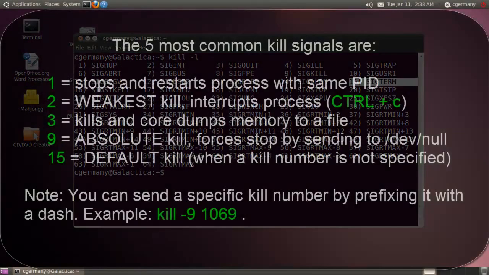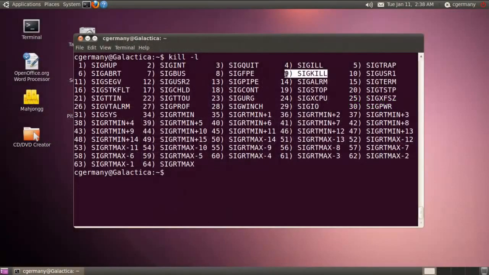And then the strongest kill, I guess, would be 9. SIGKILL here, and that's sometimes called the absolute kill. It forces a stop by sending a process and its resources to basically a null device file, so /dev/null. So those are just some of the more common kill signals, but we're just going to basically do the default, and in this case 15, just by using the kill command.